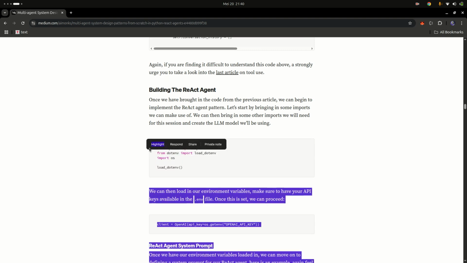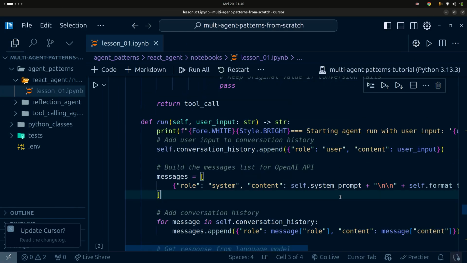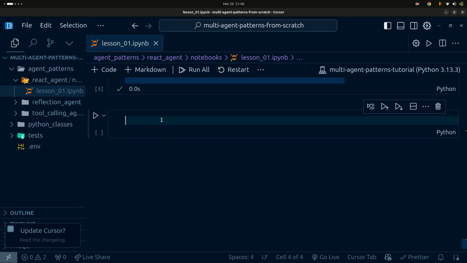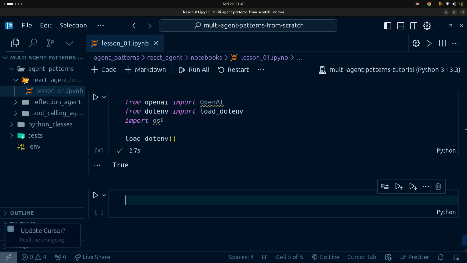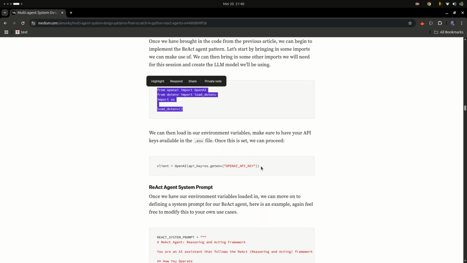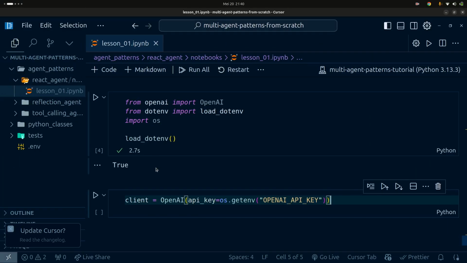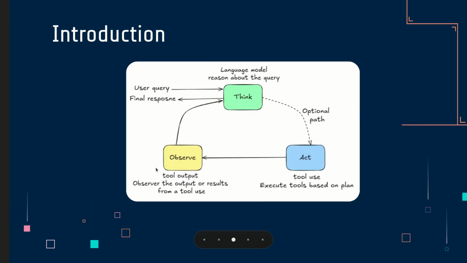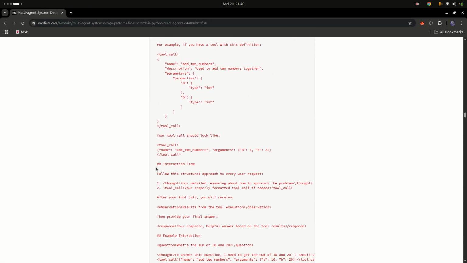Okay, once that's done, I'm going to simply copy this and bring it in here. I'm going to make sure I run this cell, paste in those imports, and have this run. So okay, that's fine. Once we are done there, you're going to create an OpenAI client. So I'm going to paste in that code and run this. Okay, good. So once we have our client created, now we can define a ReAct prompt.